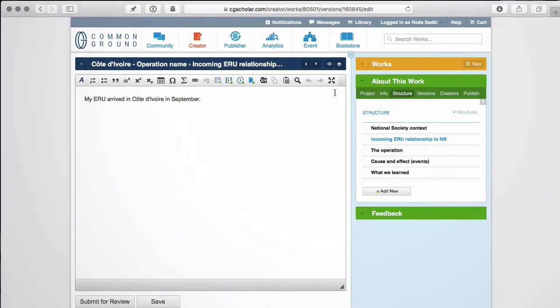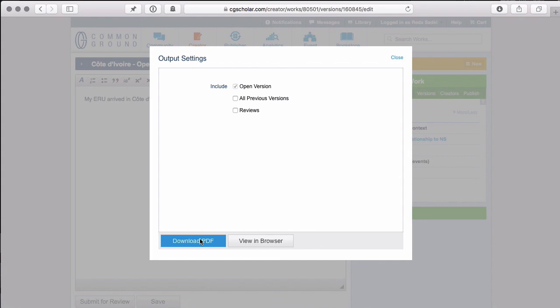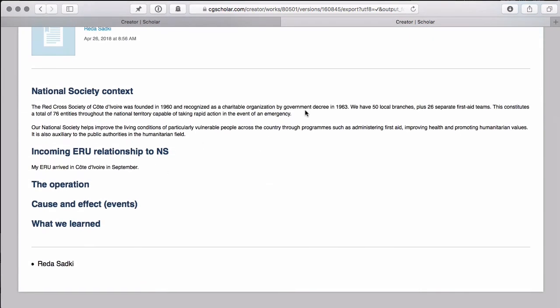The other way to do it, and you may want to do this later once you're starting to put the pieces together, is to export. You can download a PDF. That tends to be helpful. You can also view in browser. It'll put together a nicely formatted version of everything I've written, which right now, as you can see, is not very much.